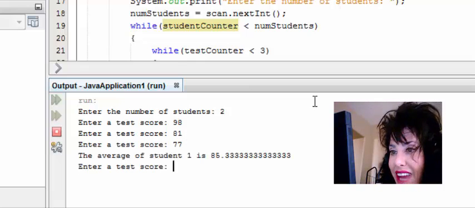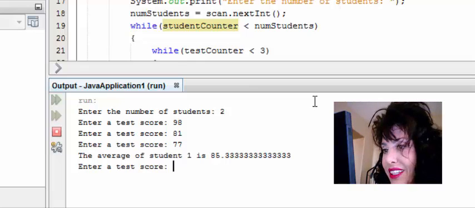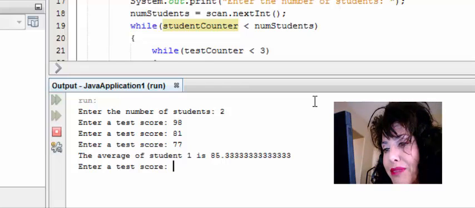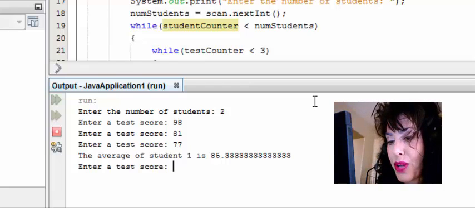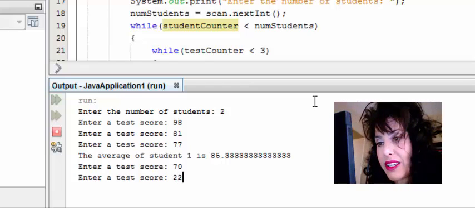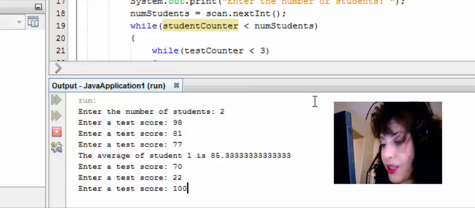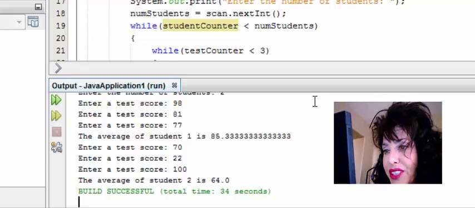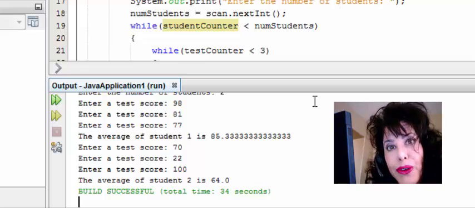And look, it says the average of student 1 is, and we didn't use any format specifiers. We could have used a printf statement instead. It would have looked nicer. And now, look, it's asking us for some more test scores for the second student. So how about, I don't know, 70, let's say they got a 22, and let's say they got 100. They were all over the place. And the average of student 2 is 64.0. So this looks pretty good.